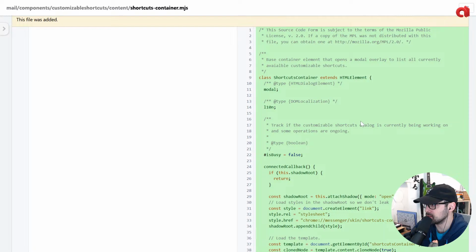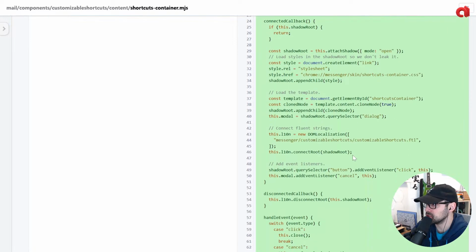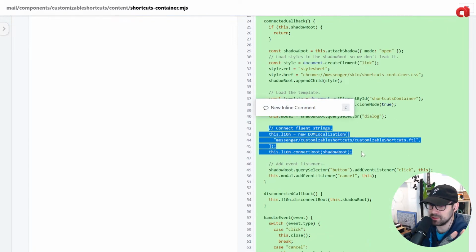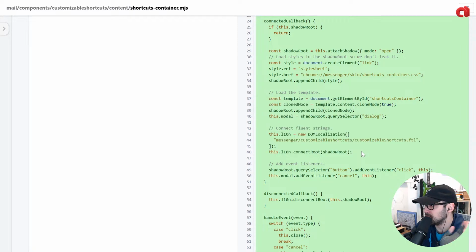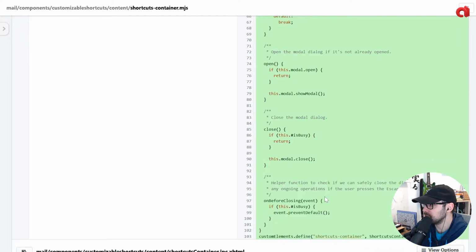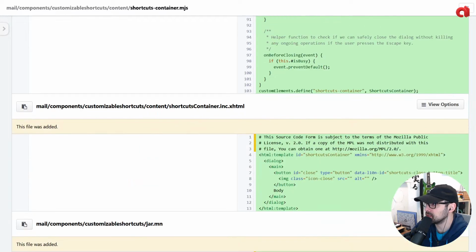And here's our custom element. We have the modal, the localization. We have the isBusy variable, so it's a helper function. We're gonna deal with this localization issue later. I don't care right now. It's absolutely fine. We had just a few operations here. The simplest custom element ever.